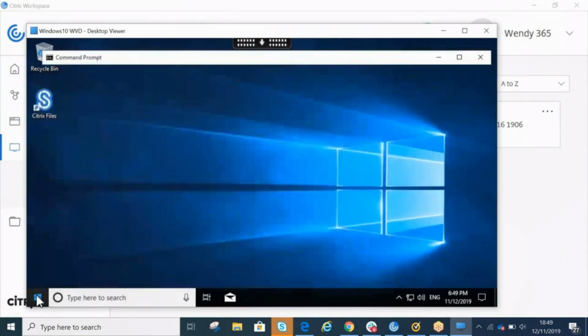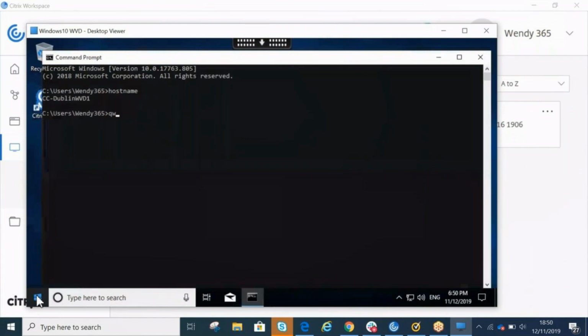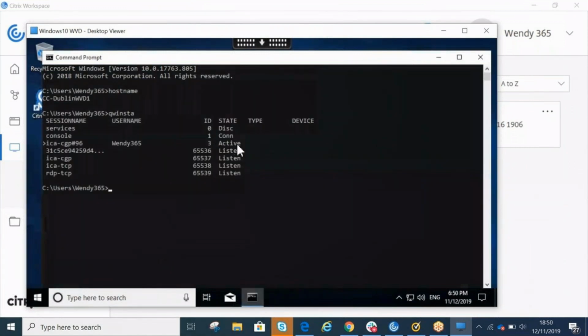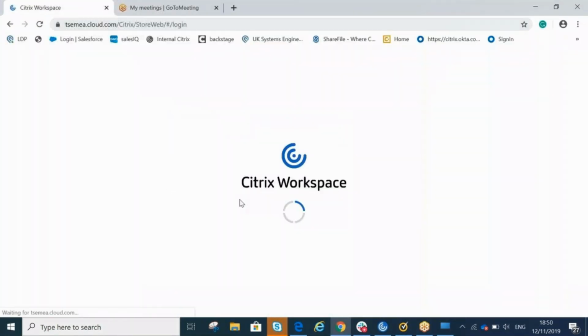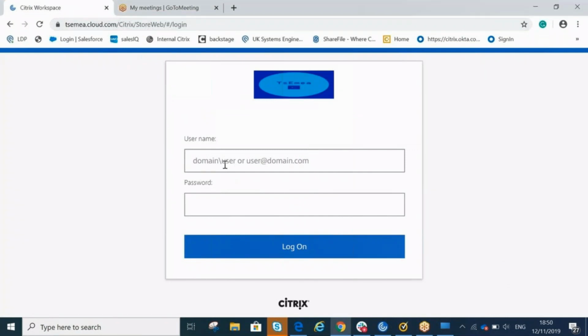If you go into command prompt, I'm going, who am I? I want to see the host name of the machine and who I'm logged on as. So you can see the machine is WVD1 and I'm logged on here. Now what I want to do is log on to the same machine, but prove that it's multi-session. I'm going to log on as a different user.